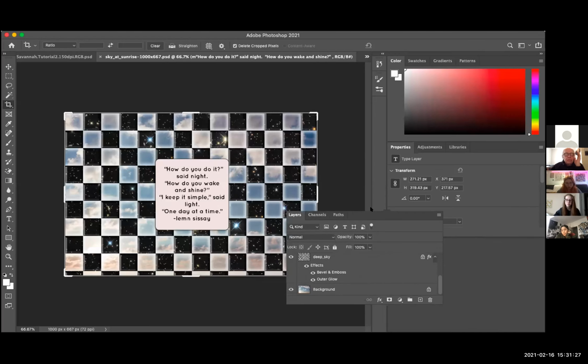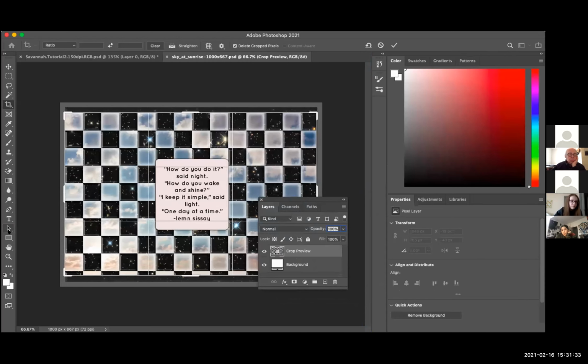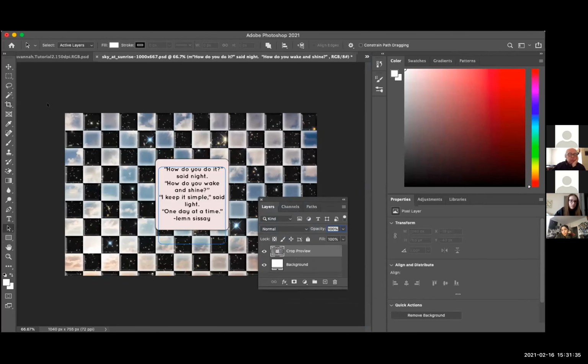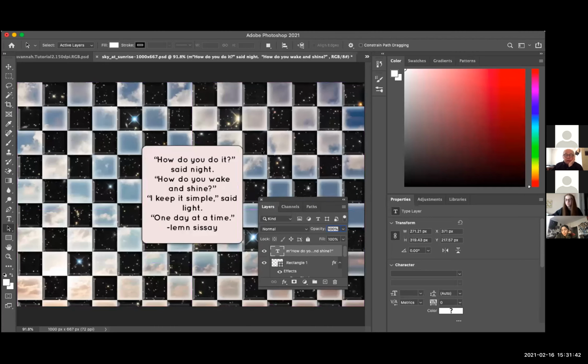Okay. The first thing I'd like you to do is get out of the crop tool. Go to the move tool. Click on the move tool. All right. There we go. That works as well. So let's go to layers and let's look at the channels at the same time as the layers.